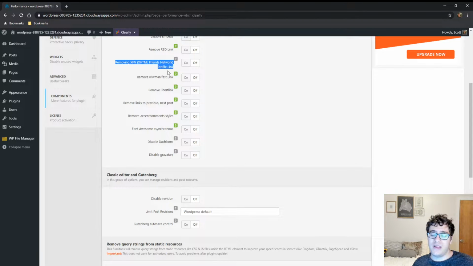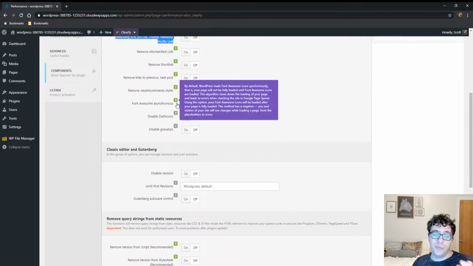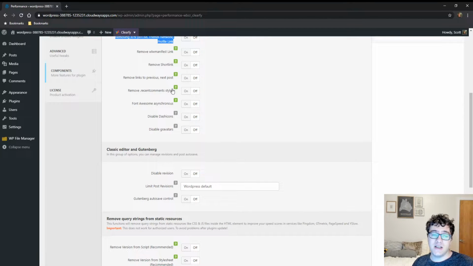Remove the short link, which is a little link that WordPress will add in the header if you have Jetpack enabled or you're running a really old version of WordPress. That includes a shortened wp.me link to the current URL that the user is looking at. You can remove the link to previous and next post option here. You can remove the recent comments CSS style for the widget.